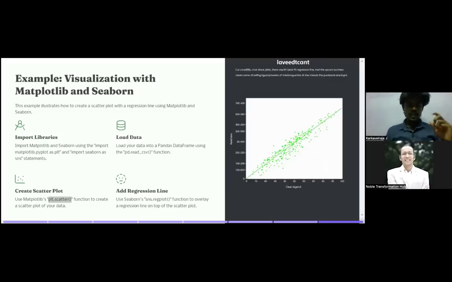So in Seaborn, that is sns.regplot. The regplot function overlays a regression line on top of the scatter plot. That's it. Now this is separate. If you give sns.regplot the x and y, it will create a line. The scatter plot will just give the dots.